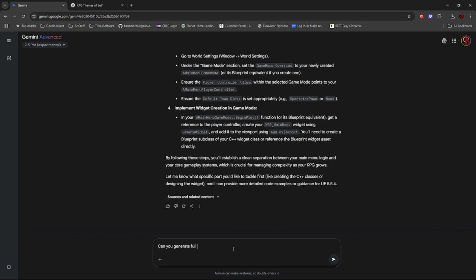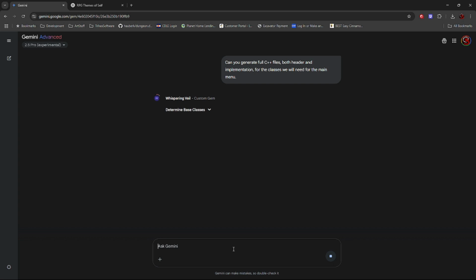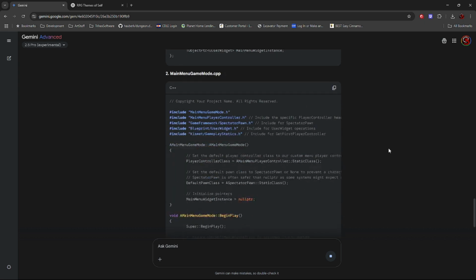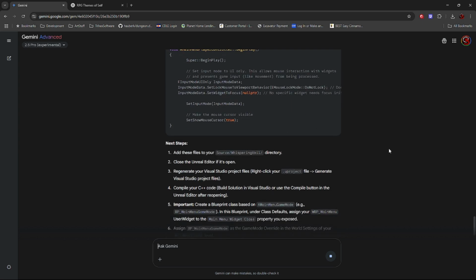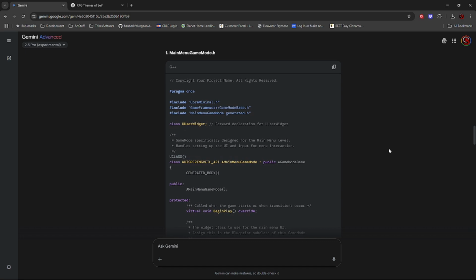Can you generate the full .h and .cpp files, the classes we will need? Go ahead and have it generate the code. That's what we're looking to get out of it. There's our main menu game mode .h and .cpp. Awesome. Okay, so let's start with getting these in there.